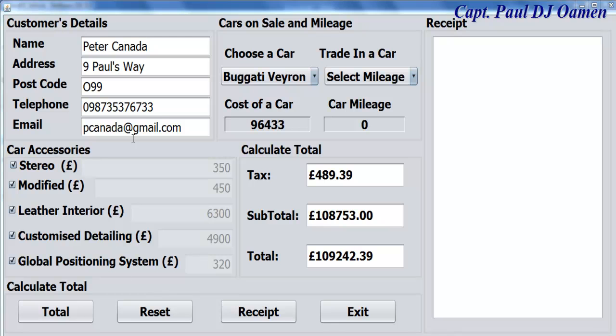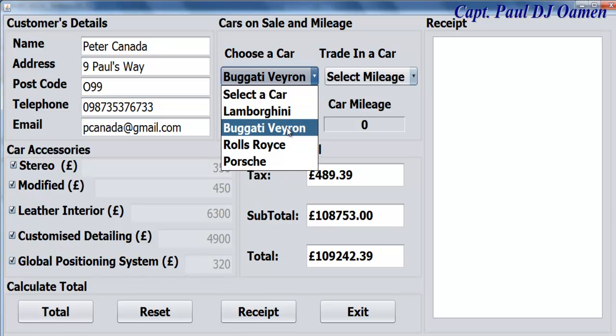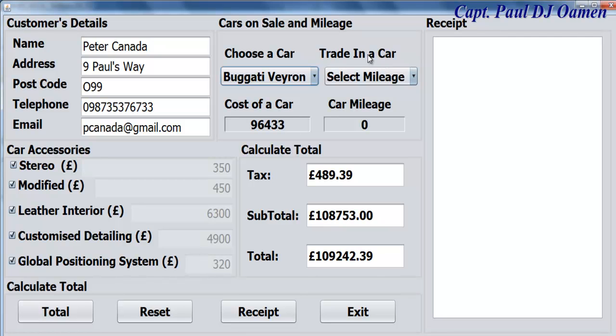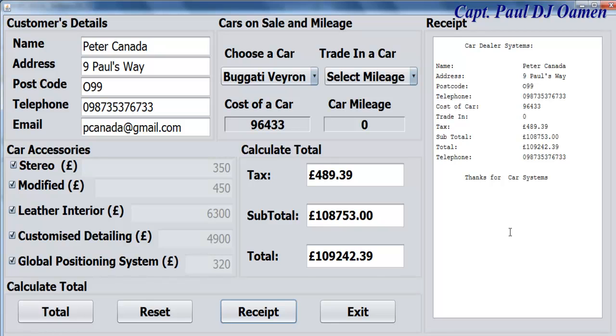Let me show you guys how this works. This is a purchase made by Peter Canada, and those are the details of the car he intends to buy. He's buying a Bugatti and he's not trading in any car. So if I click on reset, that's what we get.